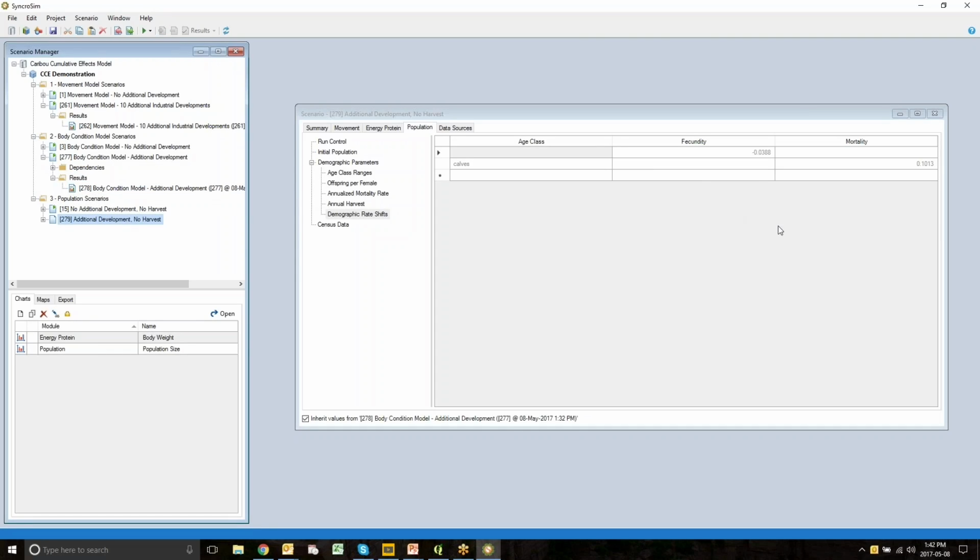And so you can see that based on the body condition of the caribou that were simulated in the body condition model, we're expecting a decrease in fecundity by almost 4% from the average fecundity rates, and an increase in the mortality of calves. And recall that our simulations were projecting slightly smaller cows and slightly smaller calves in the future when we add development to the landscape.